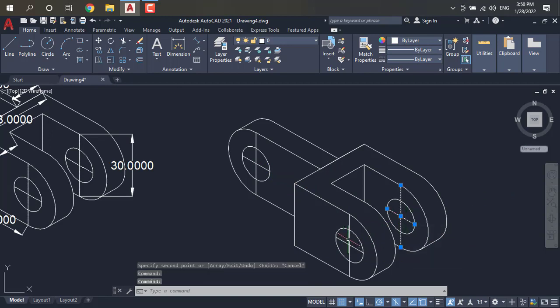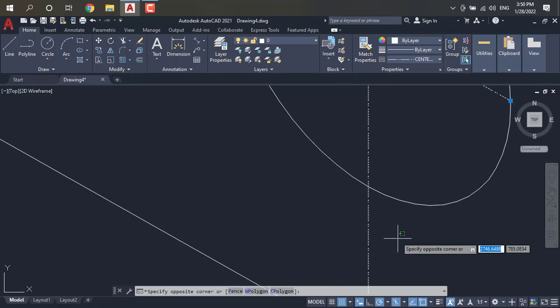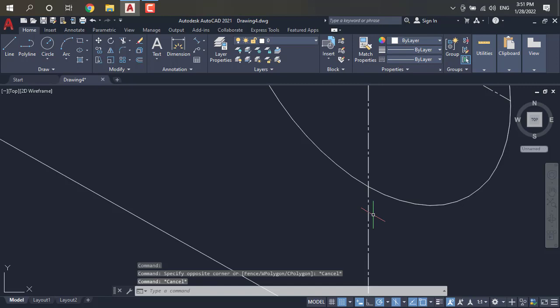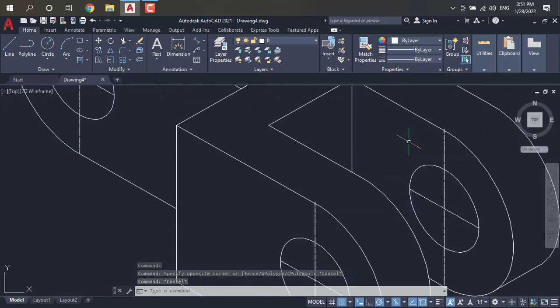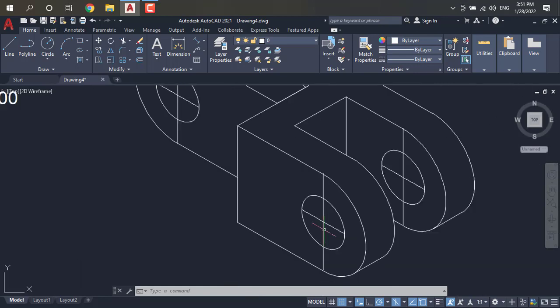I want to change these lines as center lines. So just select all of these, and here we have the middle option. Here you have to give the center. Here you have to observe the lines are like axis lines. That means middle lines. This is our center lines of this circle.